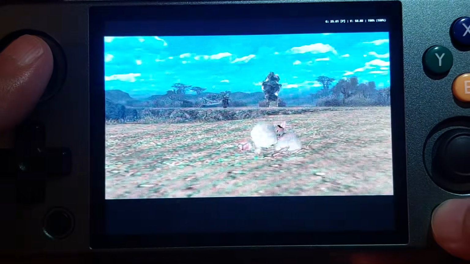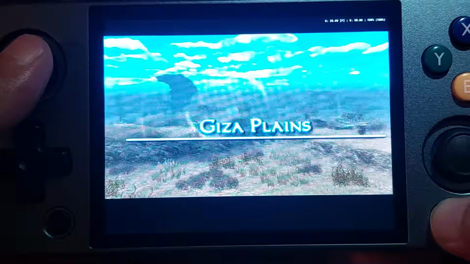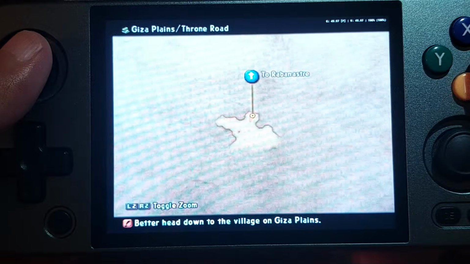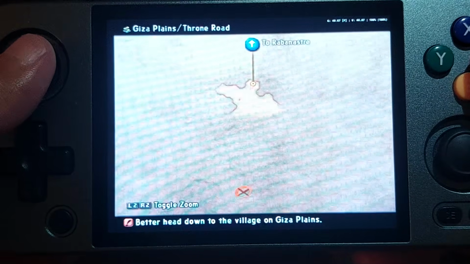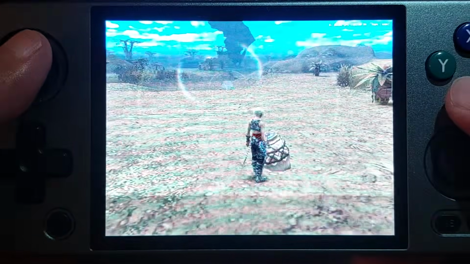Alright, let's take a look at Giza Plains. And I guess we don't have a map for this either. It's gonna be blank, and our exploration will fill it up, so it works that way. Look at that. Pretty nice presentation. Look at the lens flares. Okay. Better head down to the village and... Alright, there's a spot right there.